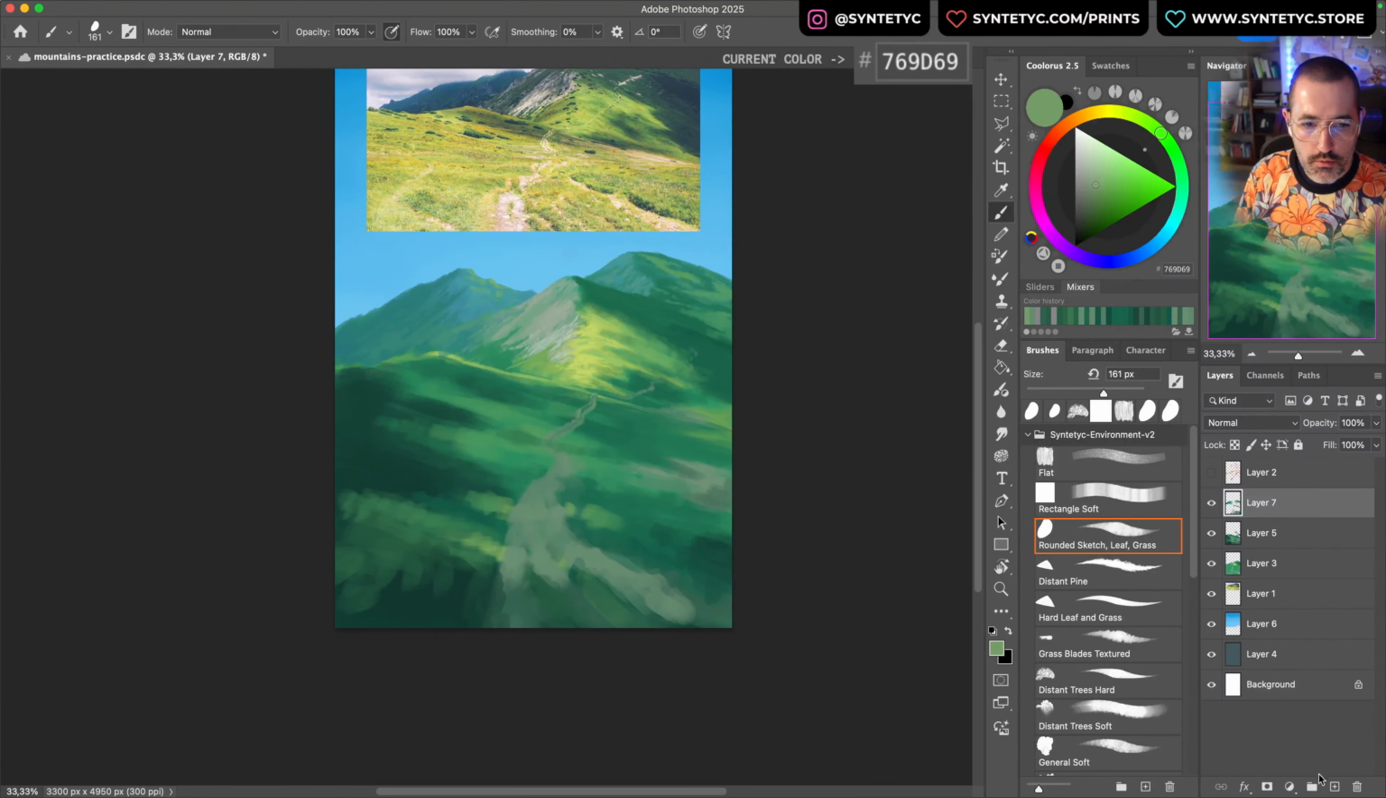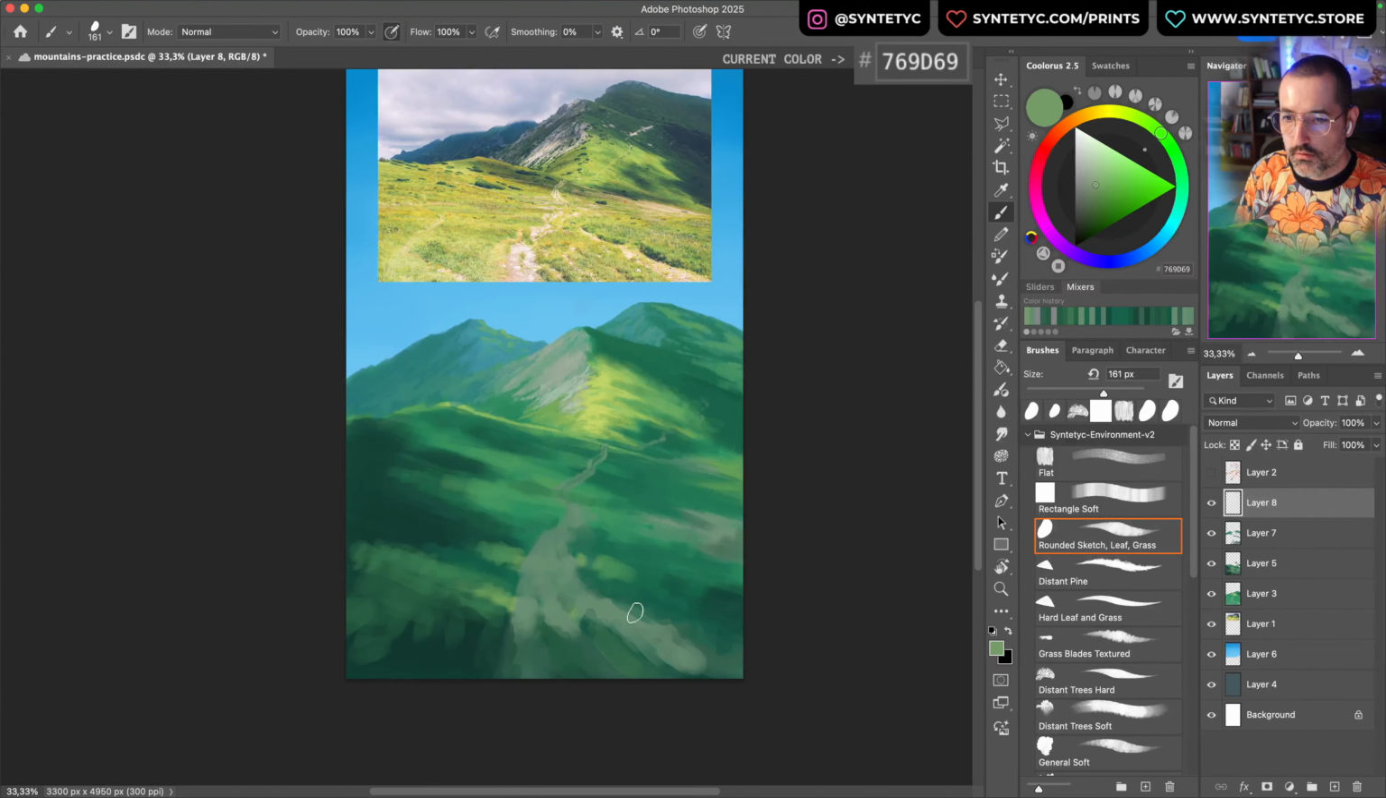So let's continue with the foreground grass and the foreground area. The foreground grass, foreground area, the lights over the path, a little town here, and some clouds, and the illustration will be finished.